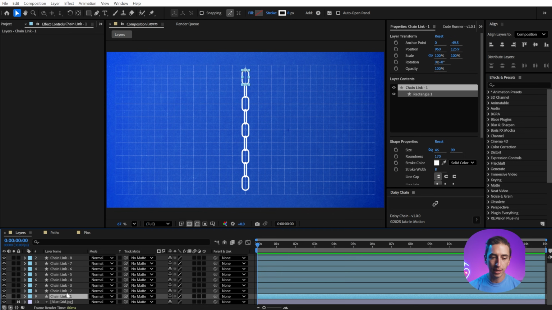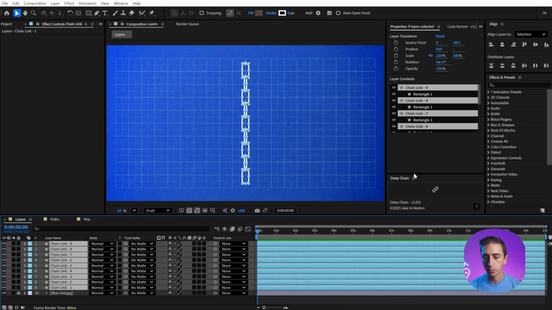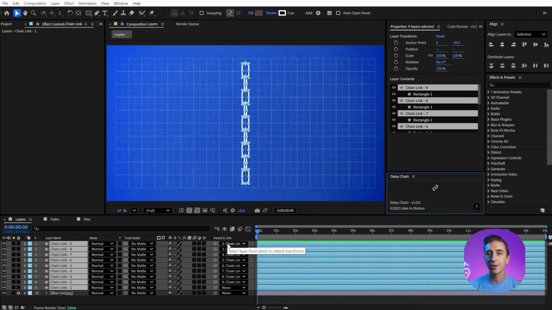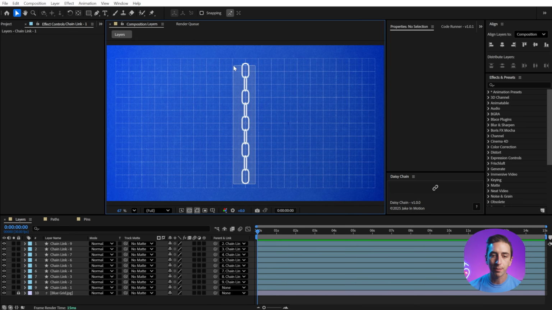All you need to do is select the layers in the order that you want them to be parented, and then come over to Daisy Chain, which is right here docked in my workspace. Very simple, single button. Just click the button and it's going to immediately parent the layers in the order that you selected, with the first layer being the root or the parent of the entire chain, and each layer after it being parented to the first one.